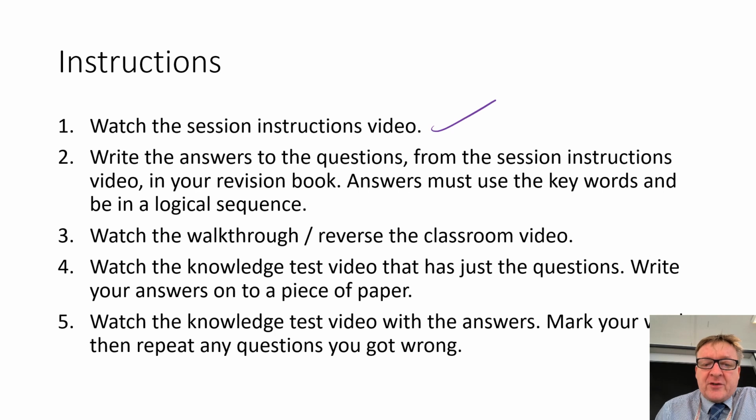At the end of the video there's a number of questions, and what you need to do is write down the answers to the questions from this video into your revision book. You write out the question and then you write out the key sentences afterwards. In the answers, you must use the keywords and it must be in a logical sequence.